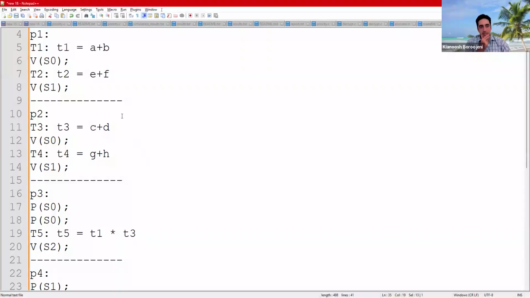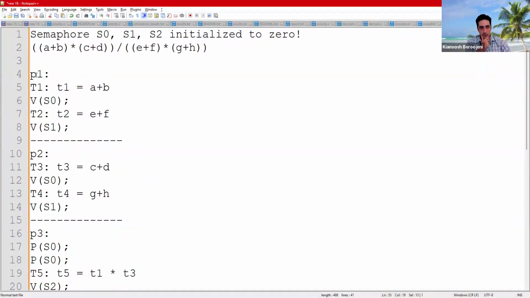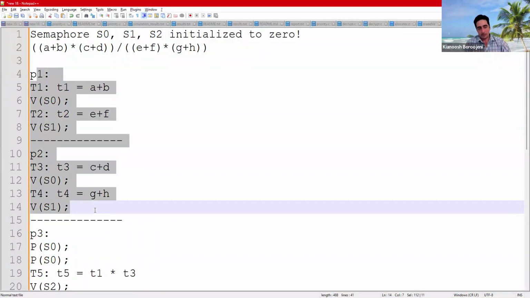The only two processes that can proceed initially would be P1 and P2, and that's exactly what we want. We need to first evaluate these summations, and then when each of the summations is done, we do a signal on S0 and S1. So by the end of P1 and P2, we have increased the value of S0 and S1 by 2 units, because each of these V's is a plus plus. So at the end of these, S0 and S1 both have value 2.